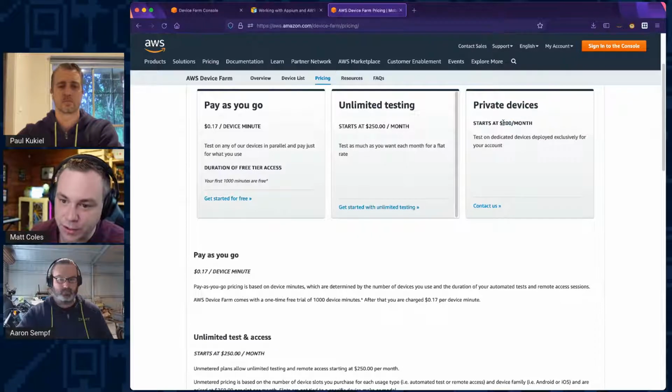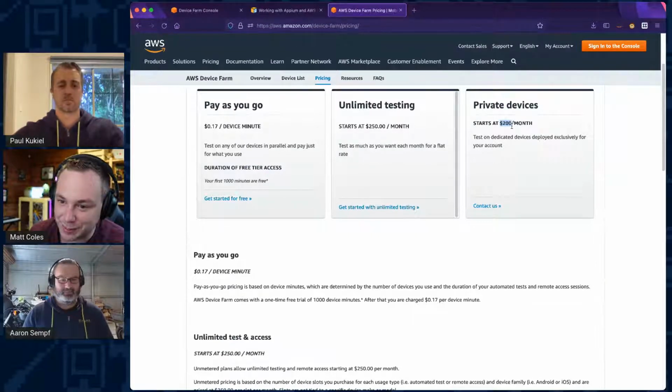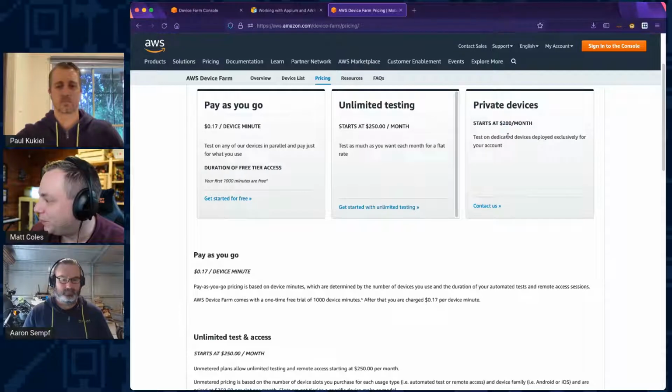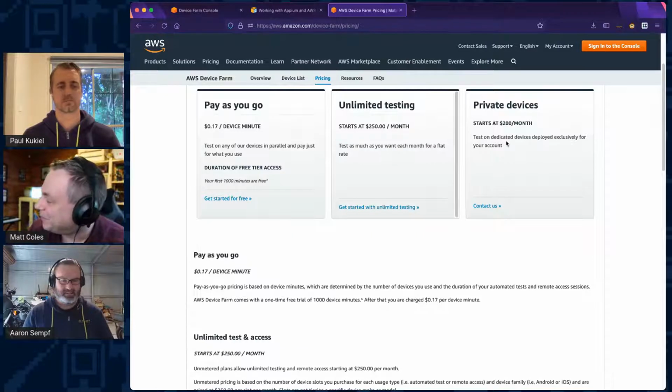The price does vary. So if you order a $5,000 top of the line iPhone, it's going to be a bit more than that. But the starting cost is like $200 a month, and that basically buys you a nice Faraday cage and harness and EC2 instance effectively, and the device itself, of course, if I forgot to mention. And you can have all of that available in your account, so you can do unlimited testing on that particular device without having to pay the public device prices.